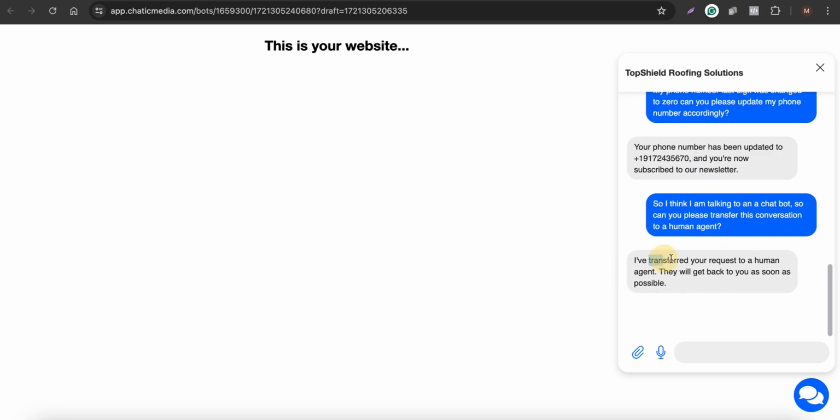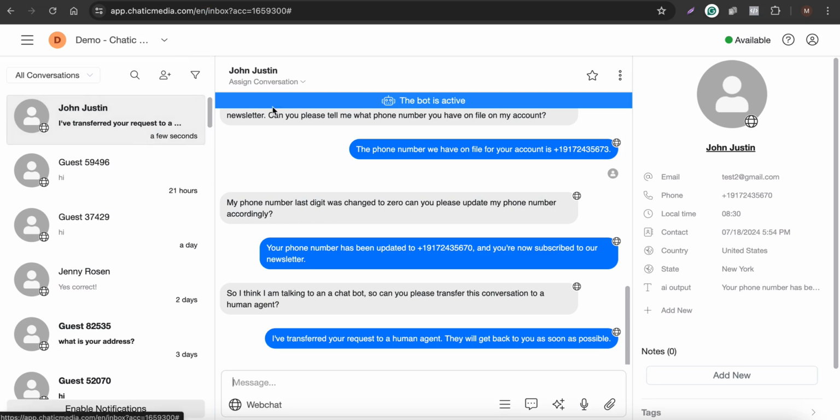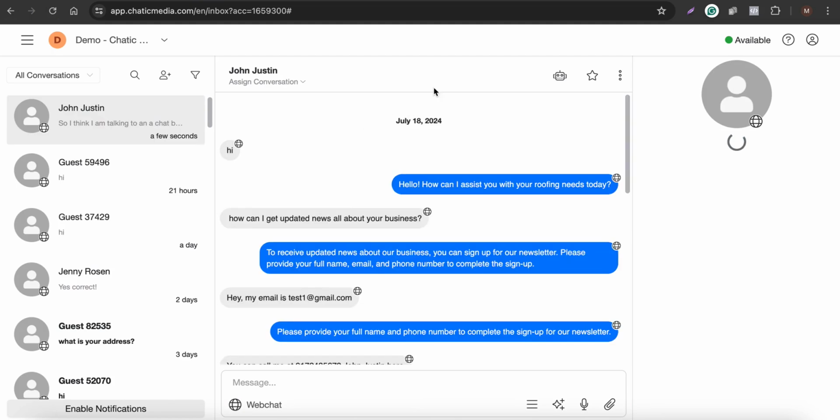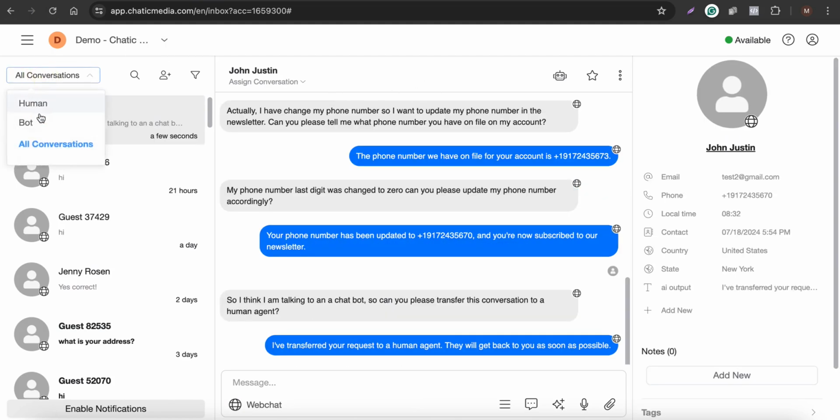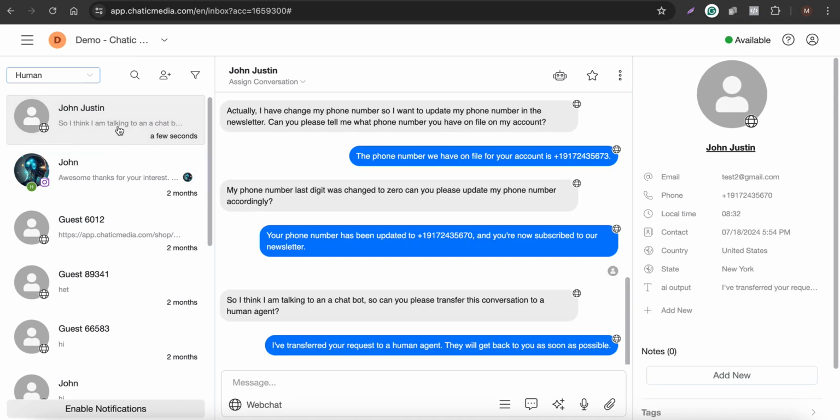It simply says, I have transferred your request to a human agent. They will get back to you as soon as possible, and the human agent will receive a notification as well. So now if I go to this particular inbox and let me refresh this one, you should see the bot is active is already gone. And if I go to the human folder, we should see that particular conversation right here.